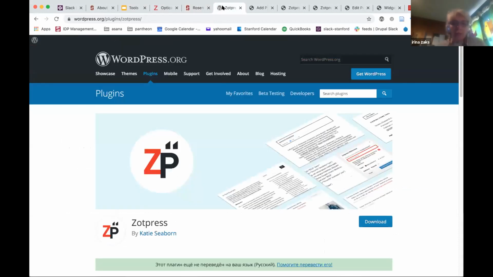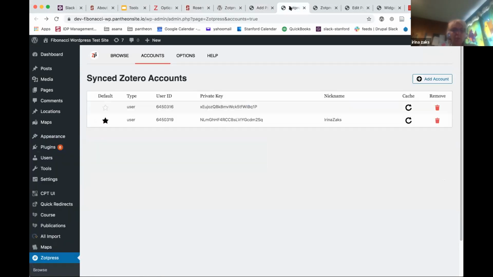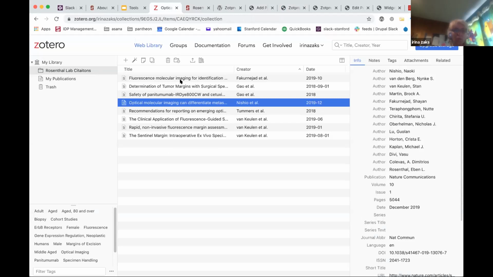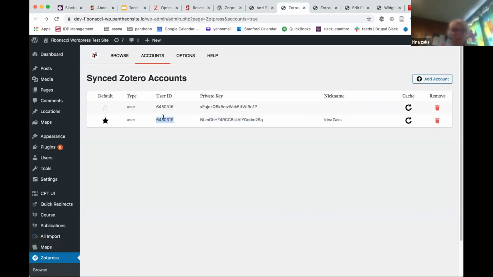First step would be to add the Zotero plugin. In order for that, if you're working in WordPress, you should go to Add New Plugin, look for Zotpress, and then you need to activate it. Next step is you need to configure it. And for that, you need to add accounts. And when you're adding an account, use the nickname that is defined here in your Zotero library, because once you've added an account, it is very hard to identify it either by user ID or by private key if you don't have a nickname.